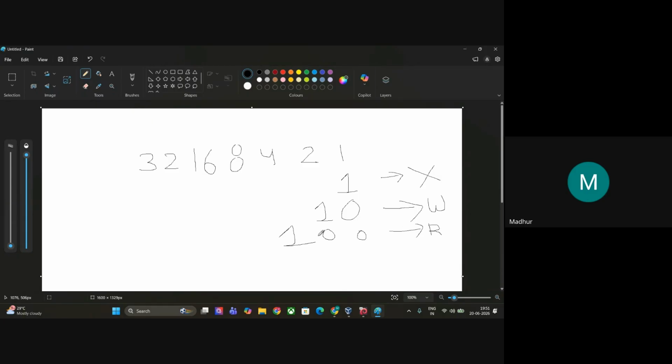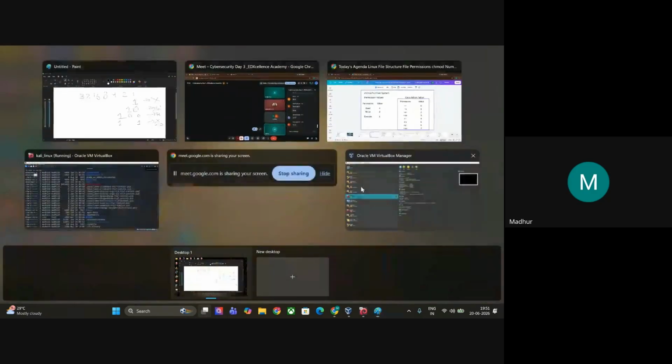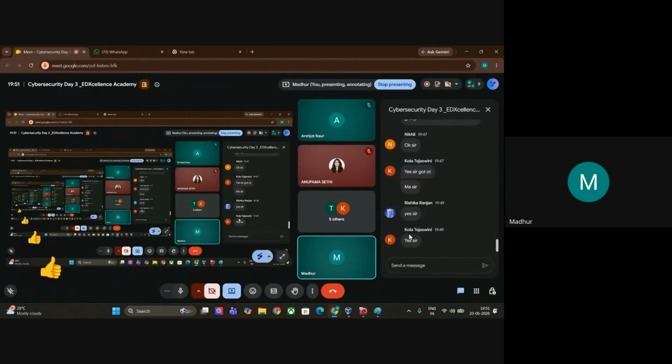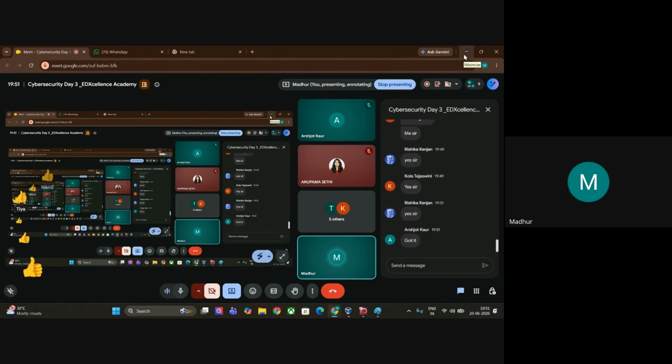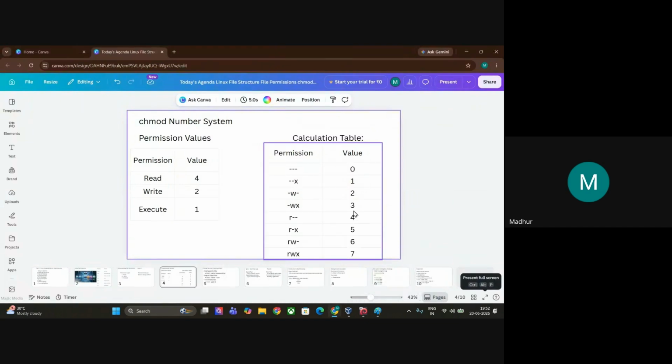Then again, when we want a person to read a file or execute a file, what do we do? Just place one there. The total will be 5 and it will represent read plus execute. Everyone got it? Okay. This was the behind-the-scenes construction of the table. Now we will move to the table to look at the further things.